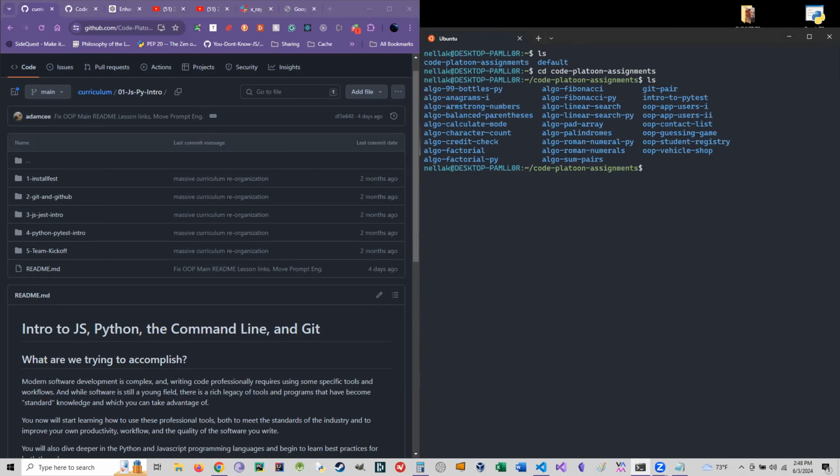Is this terminal the VS Code terminal or a separate terminal program? Or remind me what program this terminal program is? Yeah, so this is the terminal that was recommended in Installfest. If I can find it, let me get there.